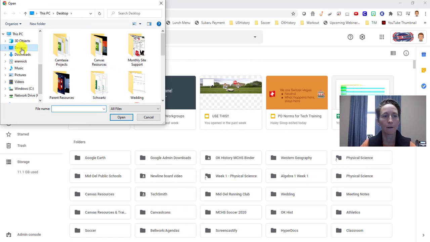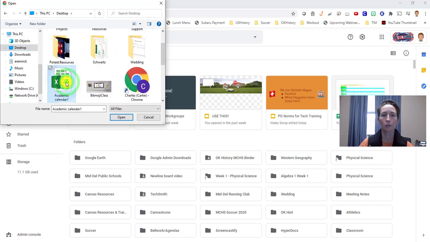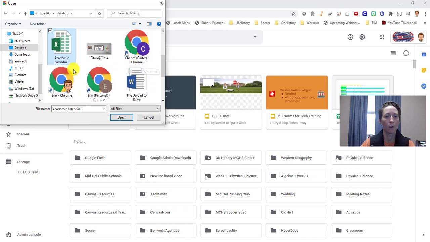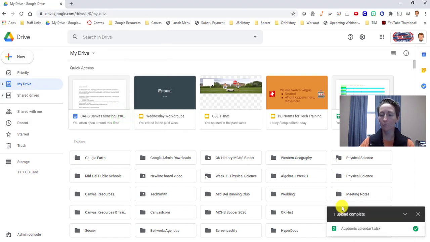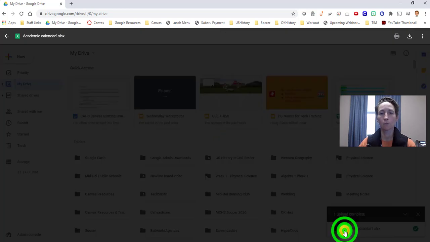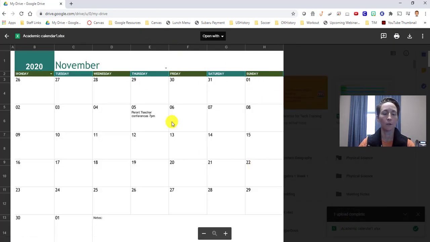In this case, the files I'm uploading are on my desktop. I go through here and you can select multiple at a time. It's selected right now because it's highlighted blue. Once that's selected, I can hit open. And then if you notice in the lower right-hand corner, it's giving me an update on the process. I can click on it right here if I want, and it'll open. All right, so it gives me a preview.